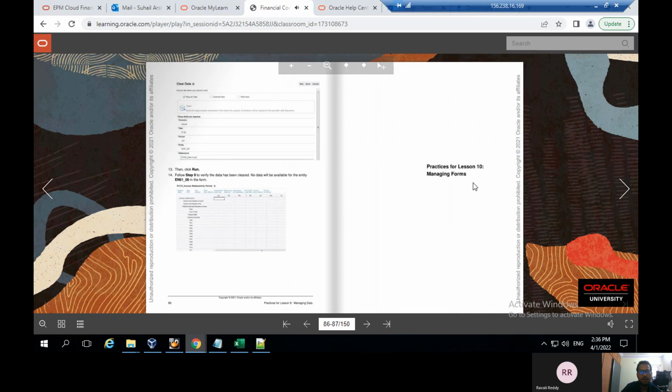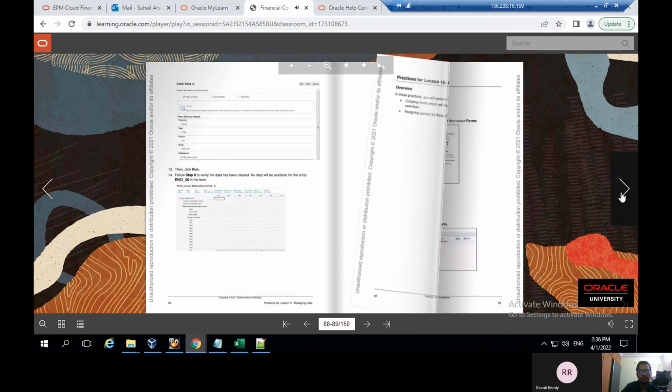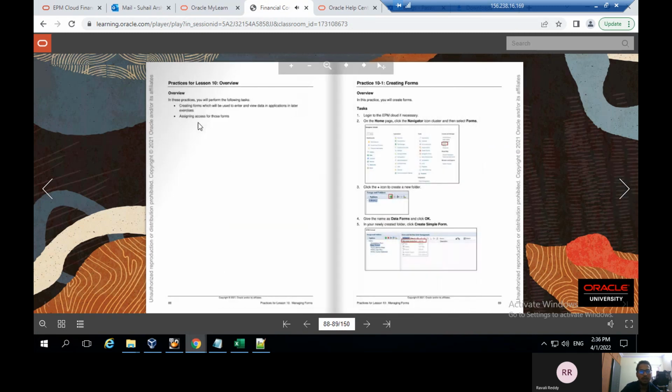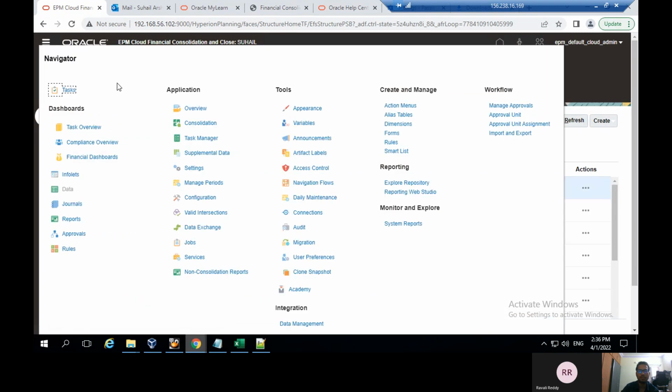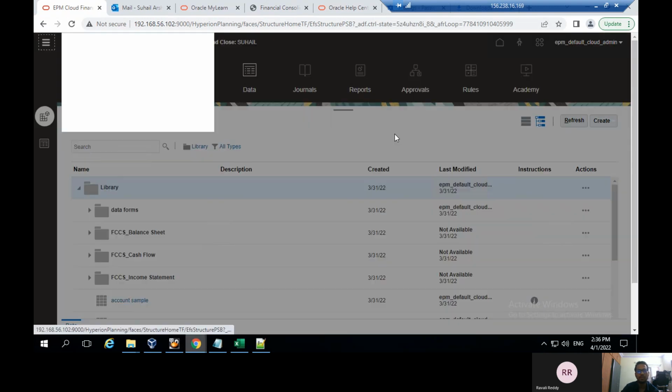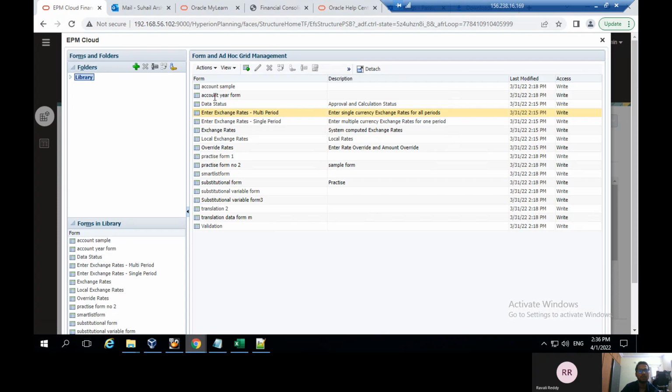Next, managing forms. Creating forms which will be used to enter and view data in the application in later exercises, and assigning access to those forms. To create a form, we'll go to the home page and click on the navigator icon cluster and then select forms. We'll go to the forms. Under actions, we'll select create.